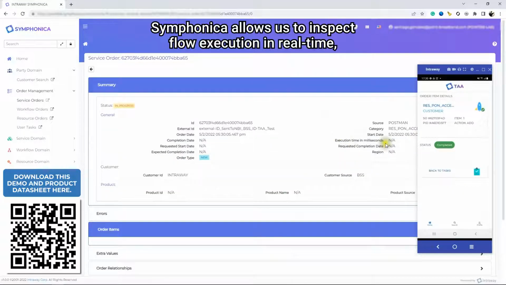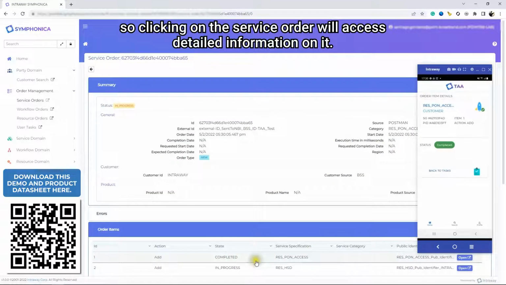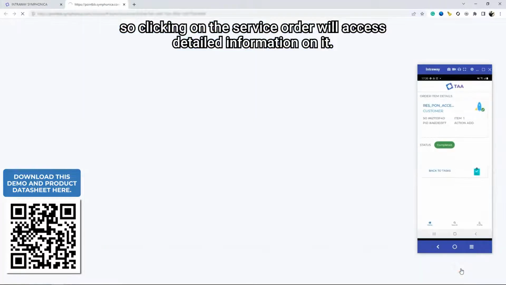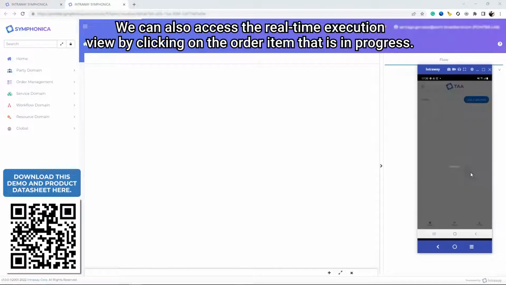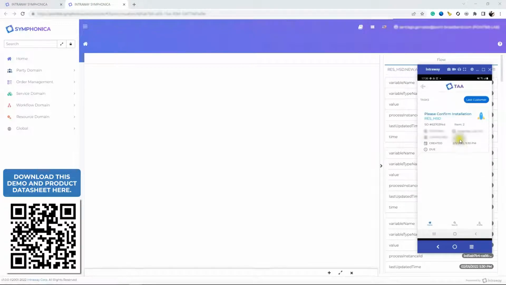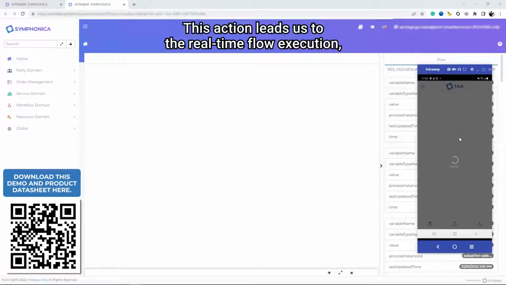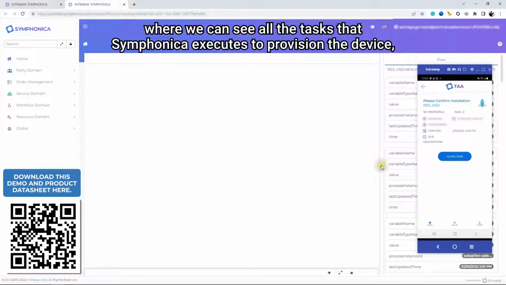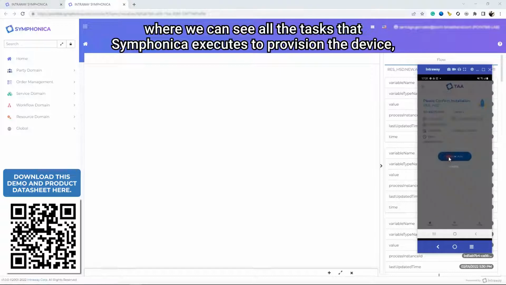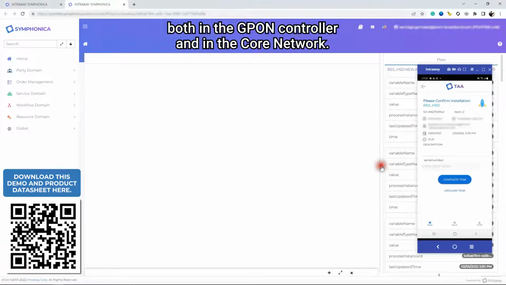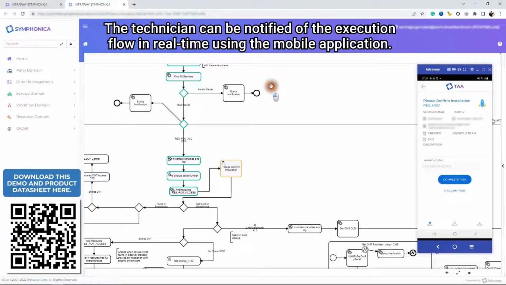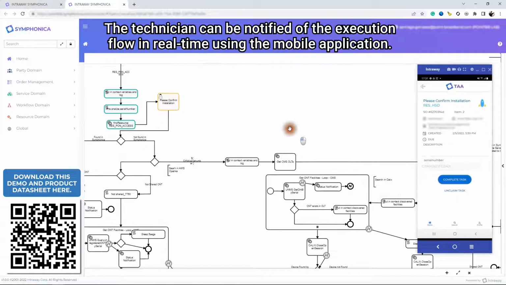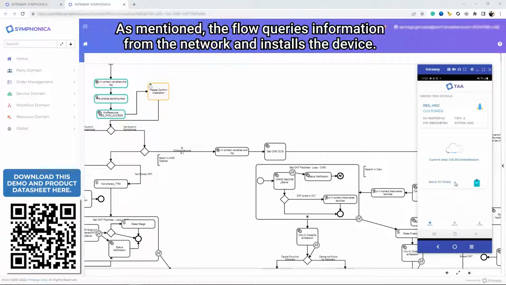Symphonica allows us to inspect flow execution in real time, so clicking on the service order will access detailed information on it. We can also access the real-time execution view by clicking on the order item that is in progress. This action leads us to the real-time flow execution, where we can see all the tasks that Symphonica executes to provision the device, both in the GPON controller and in the core network. The technician can be notified of the execution flow in real time, using the mobile application. As mentioned, the flow queries information from the network and installs the device.